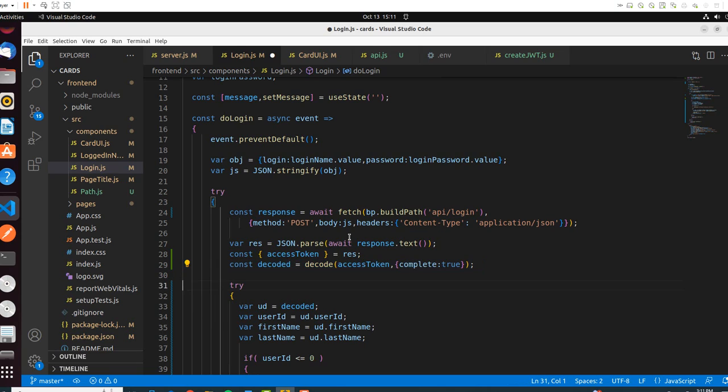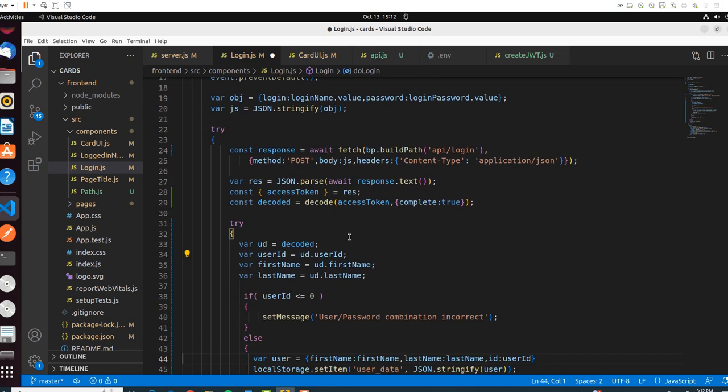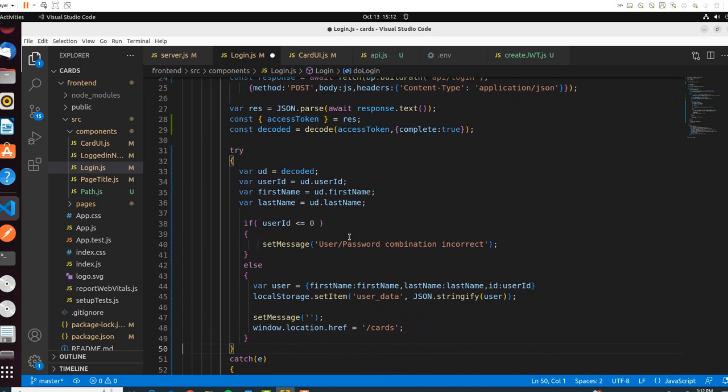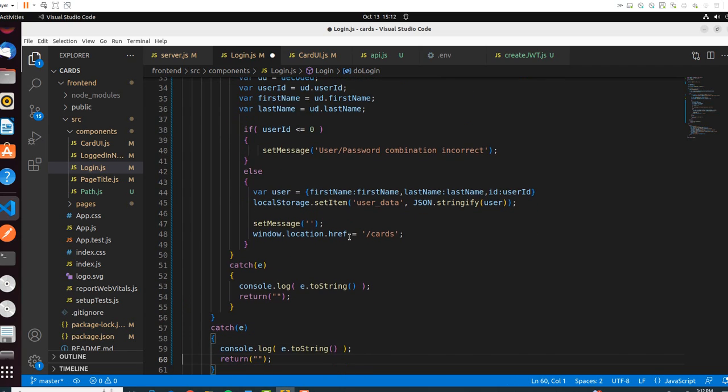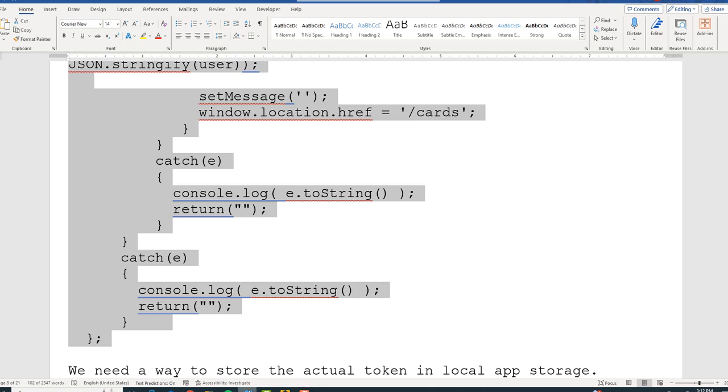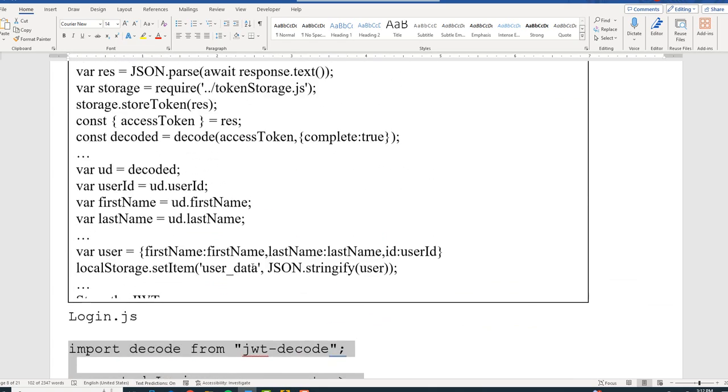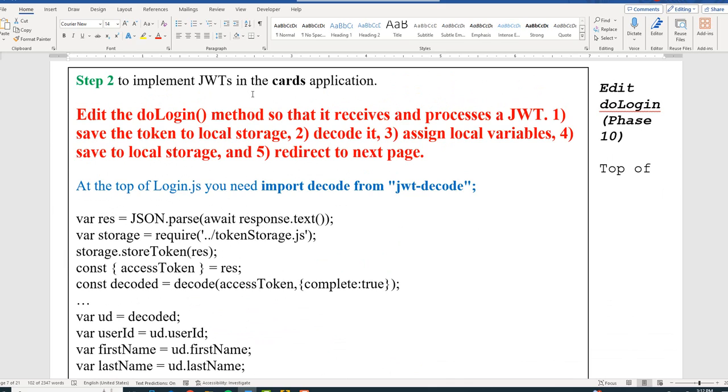And once you decode it, then you have this decoded class, or actually it's an object. And then I just assign local variables with what I got back. Now there's another thing I want to make sure I do, which is save this to local storage, because then the other modules are going to need this and I can use it. And finally I just redirect to cards. And going back to the Word document, this is how I updated the doLogin function.